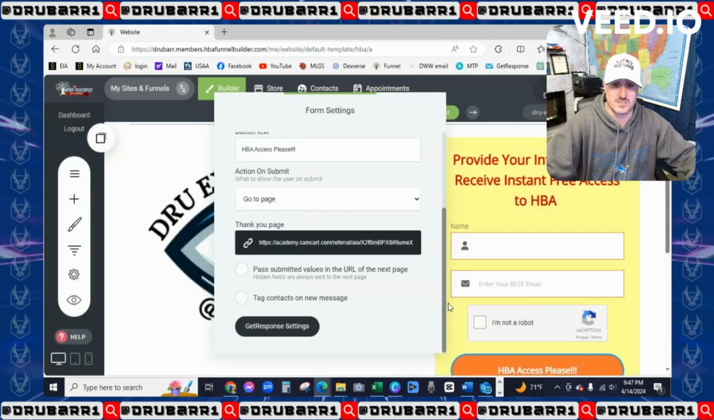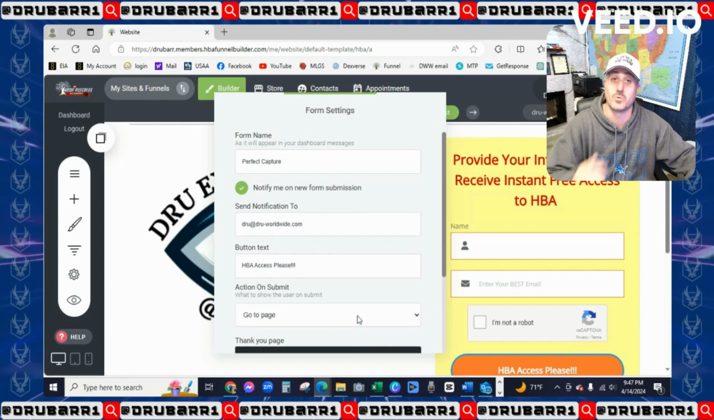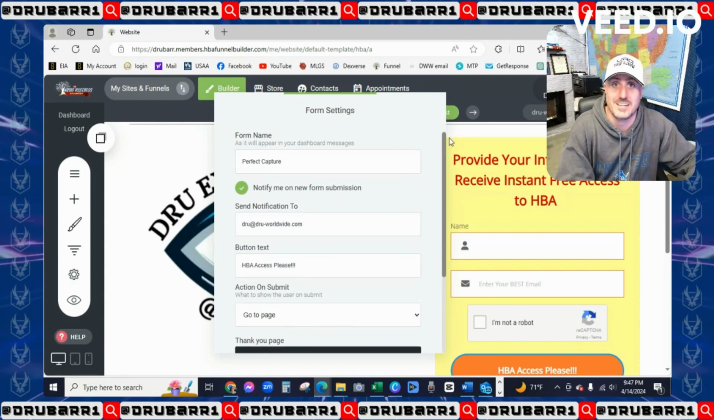All right, so select it, boom. Take note of this button right here, get response settings. We're not there yet, but we're going to come back for it because that's where you're going to capture those emails into your autoresponder.